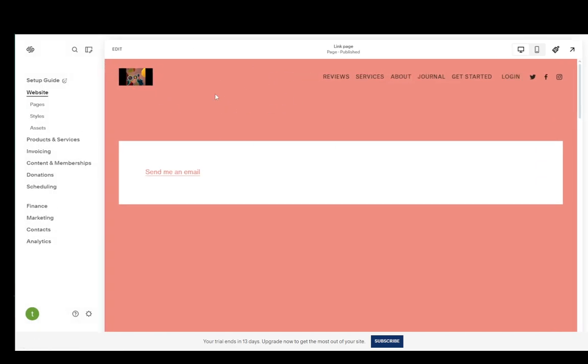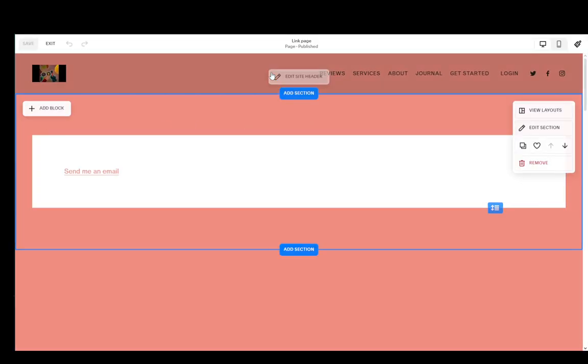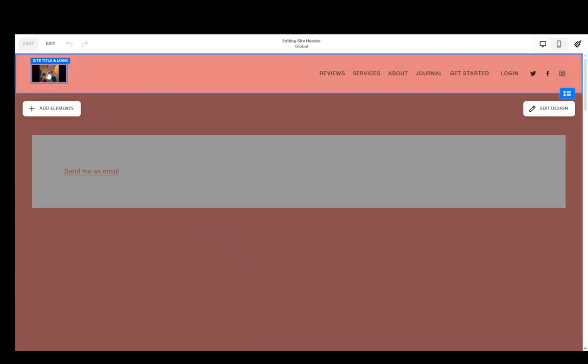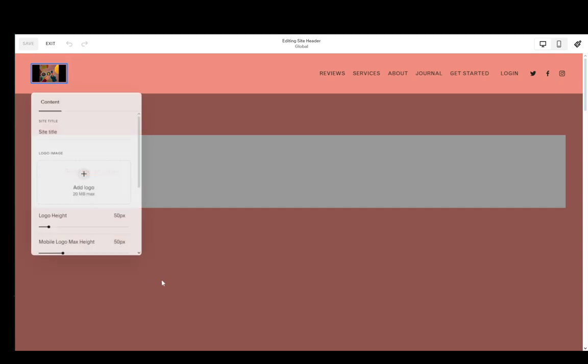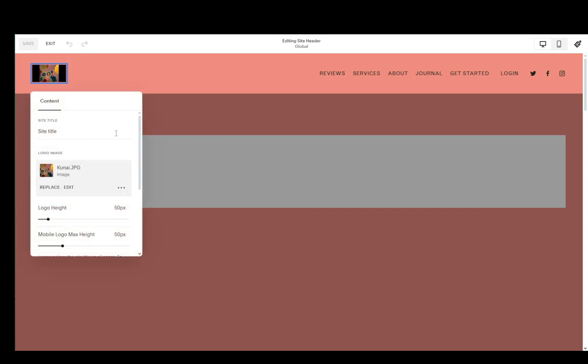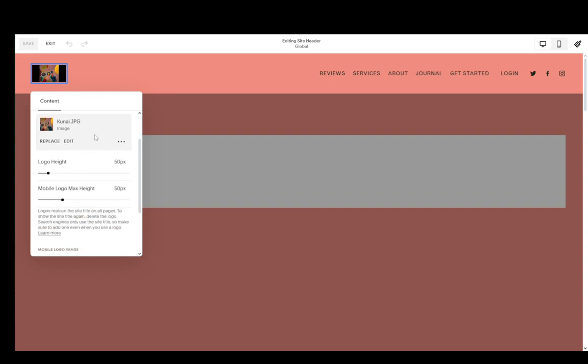But to actually edit the logo and make it larger, once you're on any site that has the header, you just want to click on edit, and then you want to click on edit site header. Now just click on the logo and click on the edit button just like that, and here you'll be able to change your logo. Now you can replace it, edit it, do whatever you want with it, but the options that we want to focus on are the logo height and the mobile logo max height.